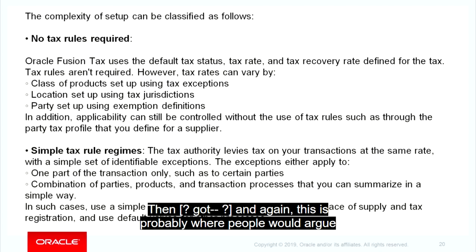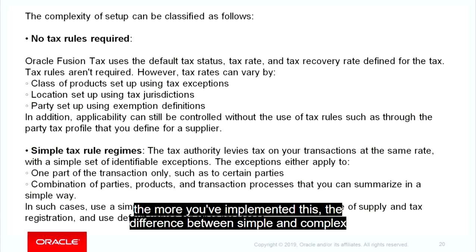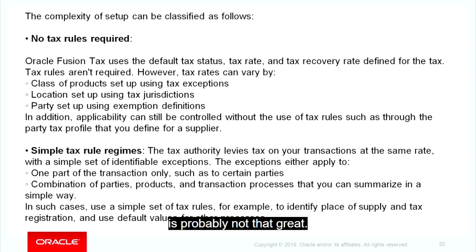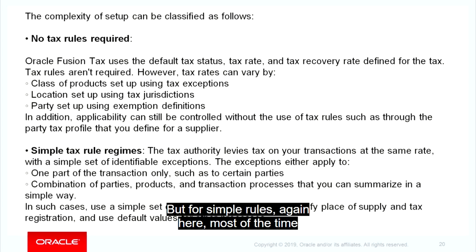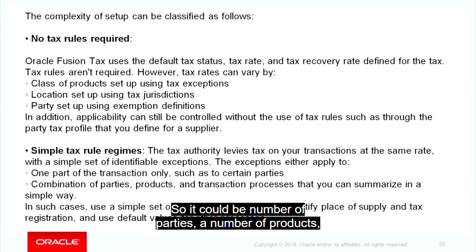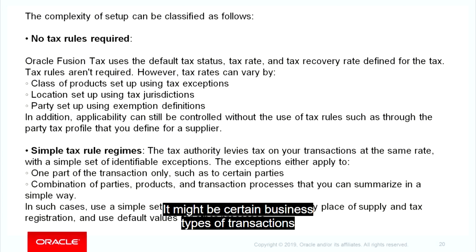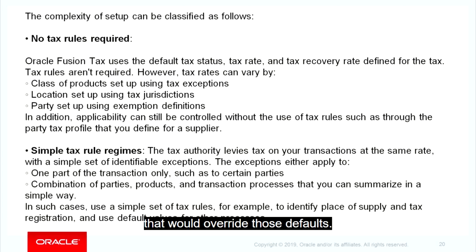You've then got, and again, this is probably where people would argue the more you've implemented this, the difference between simple and complex is probably not that great. But for simple rules, most of the time your indirect direct defaults will put in the correct status, rates, recovery. So you've got a few exceptions. It could be a number of parties, a number of products, a combination of the two, might be certain business types of transactions that will override those defaults.